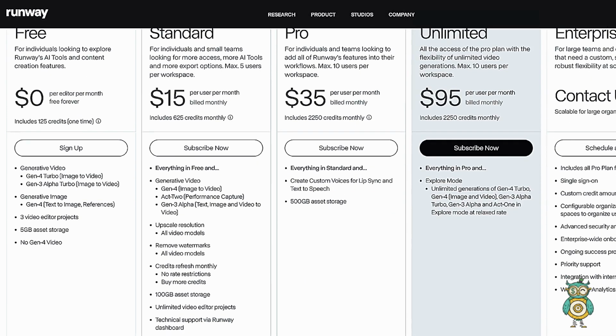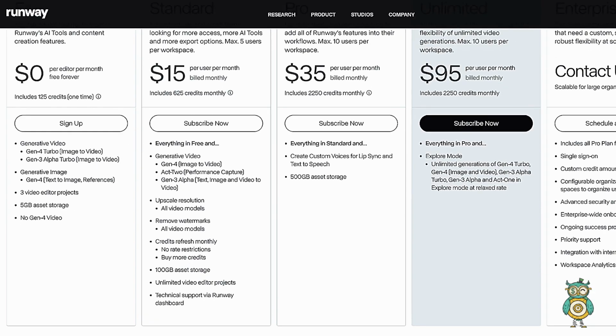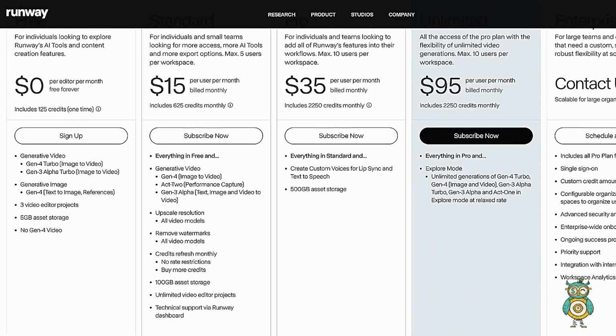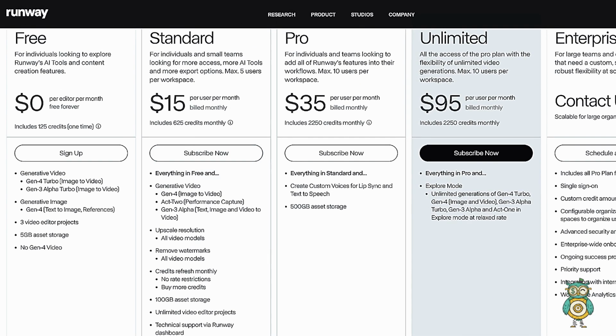So currently I have the standard plan at $15 per user per month. A maximum of 5 users can be added per workspace, which gives us access to unlimited video editor projects, 100 gigabytes of asset storage, no rate restrictions, and I can buy more credits, watermark removal, generative video Gen 4, Act 2, Gen 3 Alpha, as well as all video models have an upscaled resolution. And this includes 625 credits monthly.